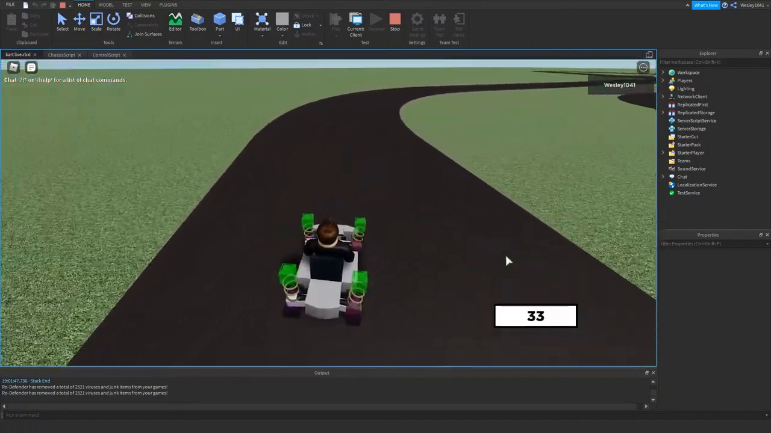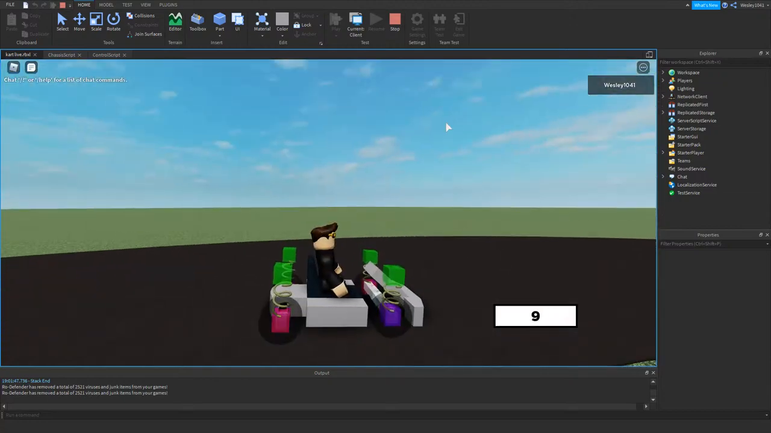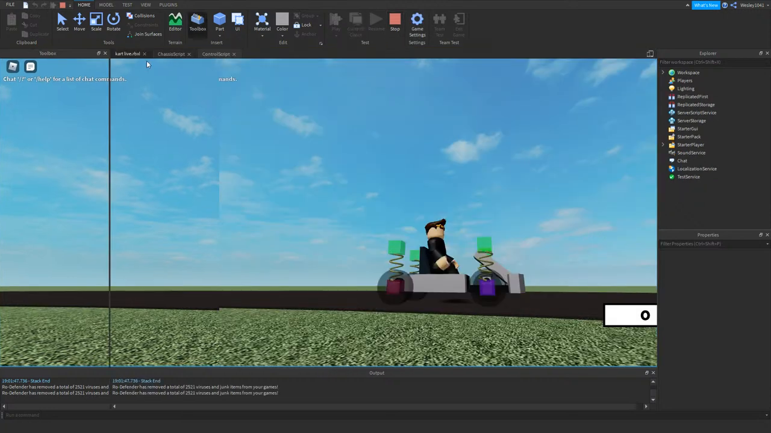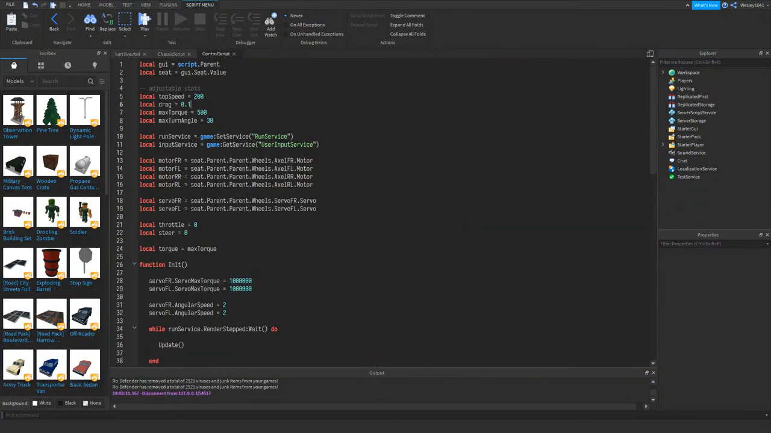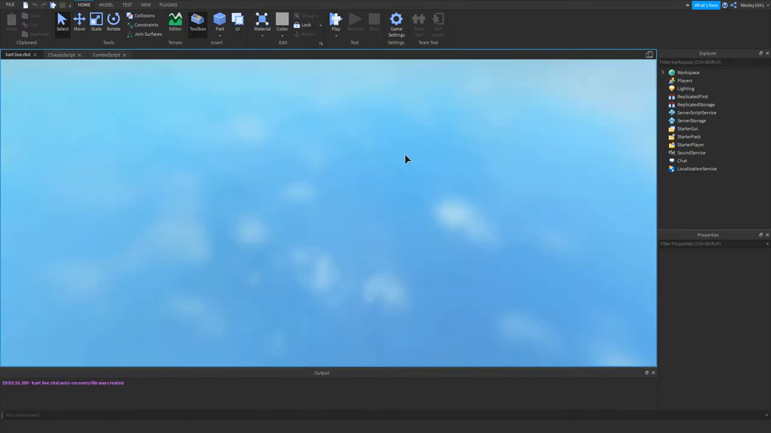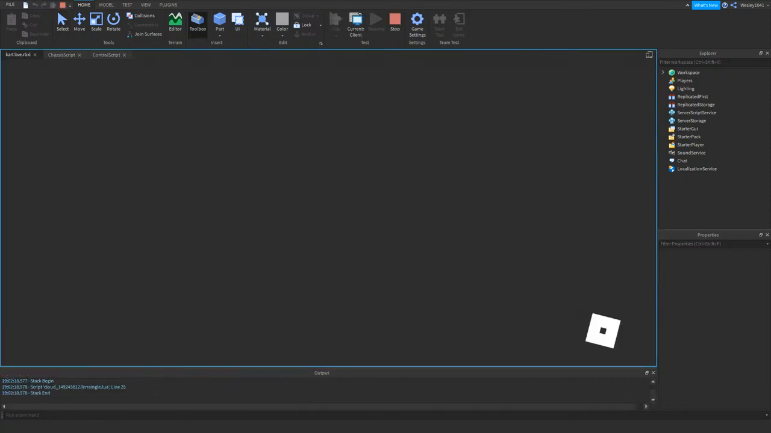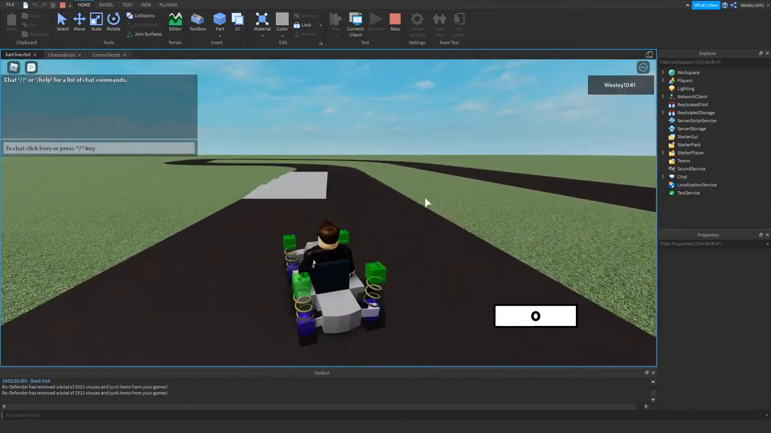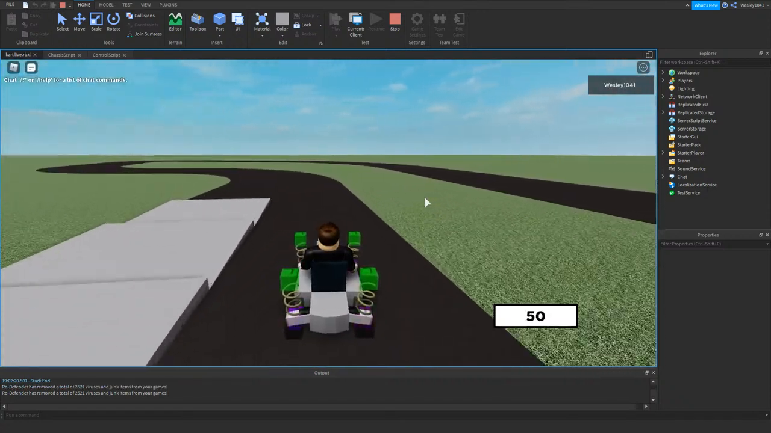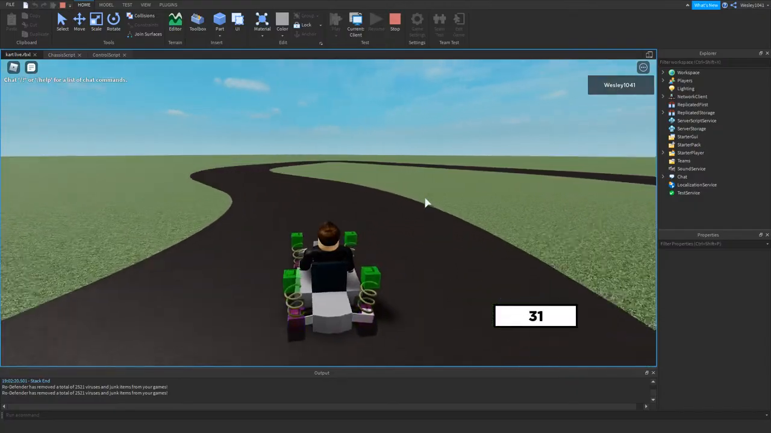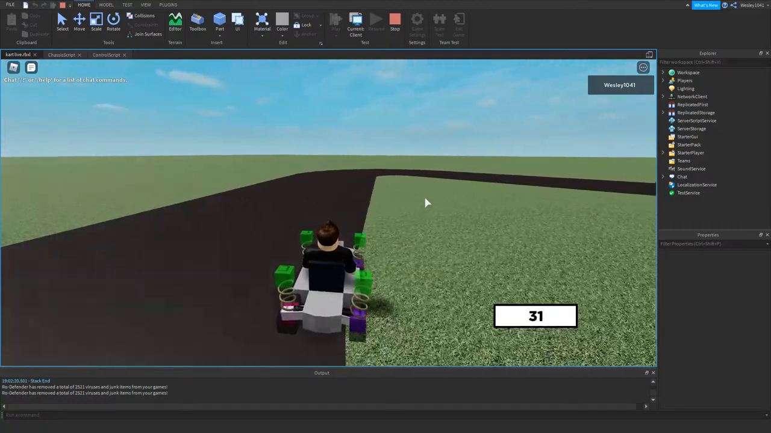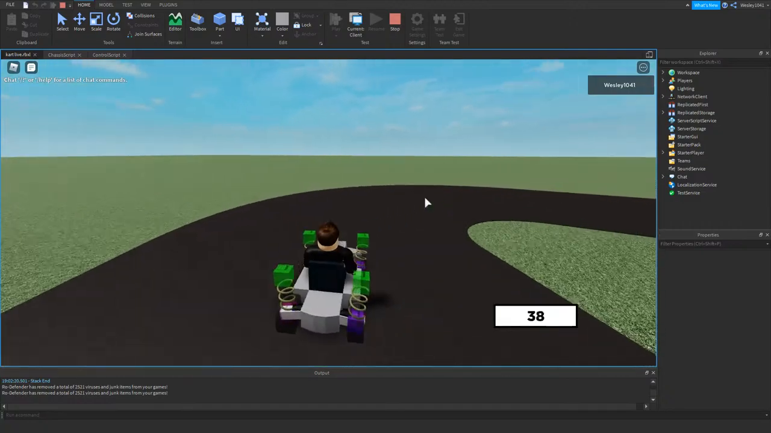Let's have a go for a lap around this track. Let's actually reduce the drag even further to 200 and see how that works, because I want to demonstrate the lack of stability this kart still has. So I'm trying to control this thing, but it's not exactly cooperating.